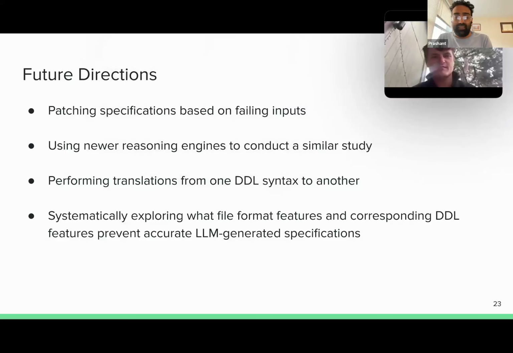So some future directions that either we'll explore or we think the community should. One thing that we did not explore was patching the specifications based on failing inputs. As I said, we did have issues with the context window, so this is not something we explored. If you do encounter an input that causes the parser to fail, can you feed that input back and say where the failure occurred? We also need to use some of these newer reasoning engines to conduct a similar study to see if there are massive improvements in the kind of results that we found.